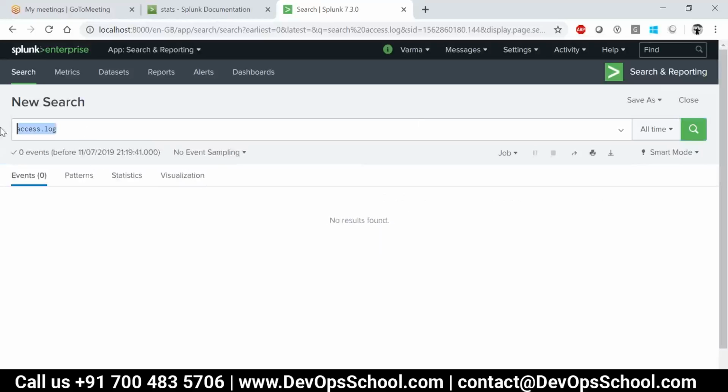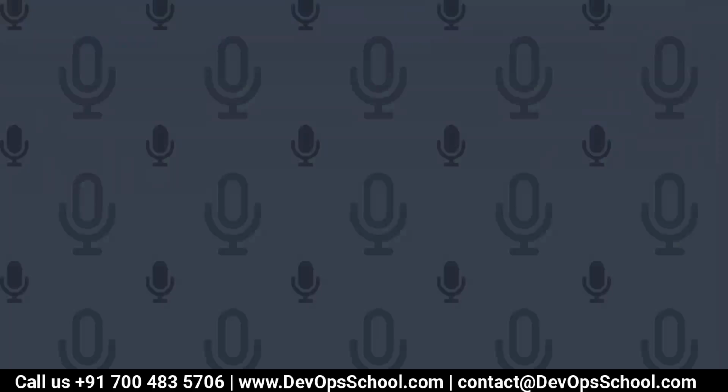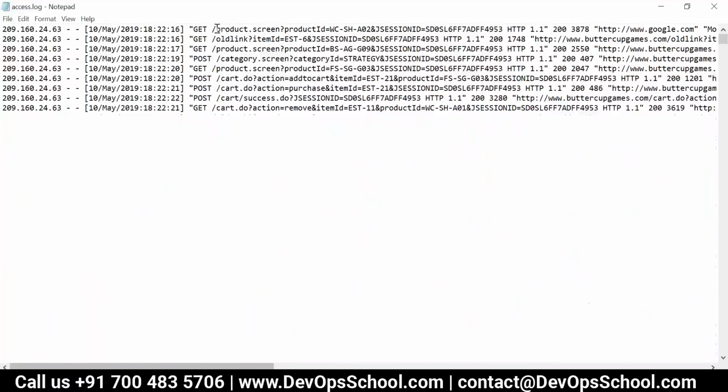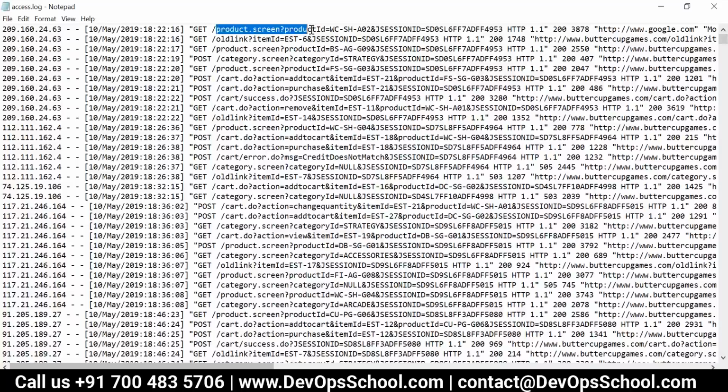I'm not getting anything. Just give me one minute. I'm not getting exactly the thing. So what I'm going to do is take this line, take this product ID, copy it, and paste it in Splunk.